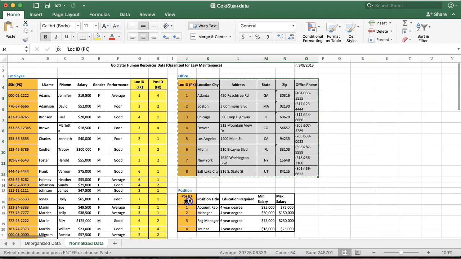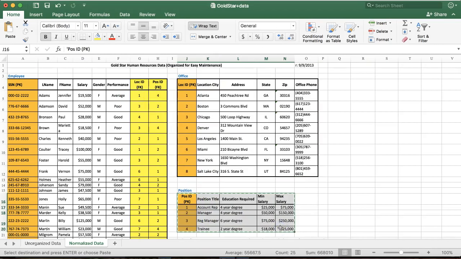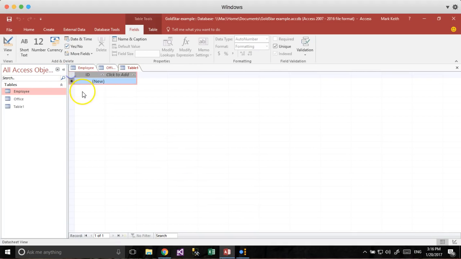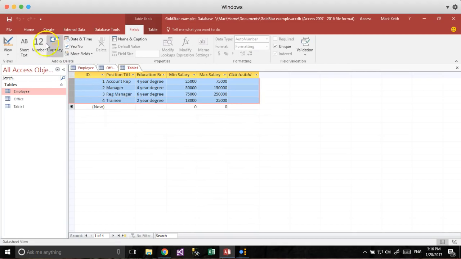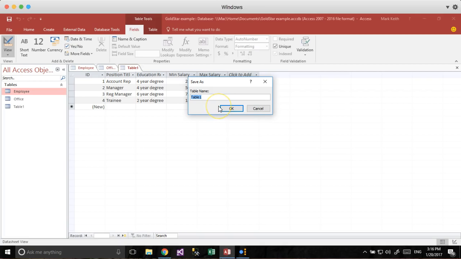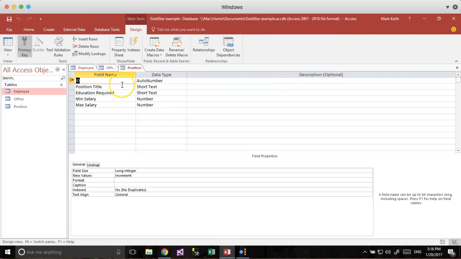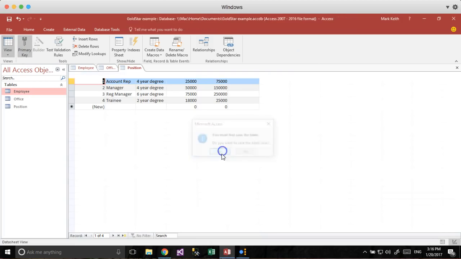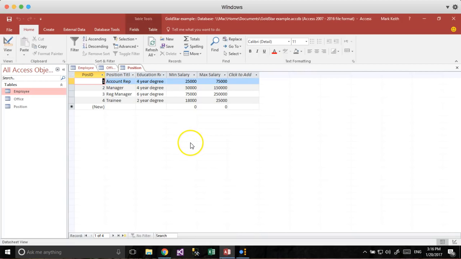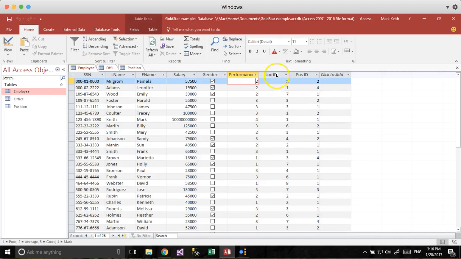Back here, let's grab positions. Command C. Paste. Yes, call this position and change this to POS ID, position ID. All right. Save away. All right, we got our 3 tables. What do we need though? In employee, we do have our foreign keys right here.